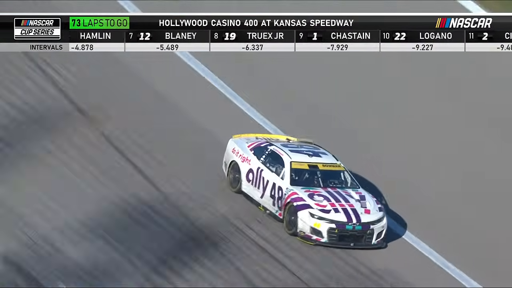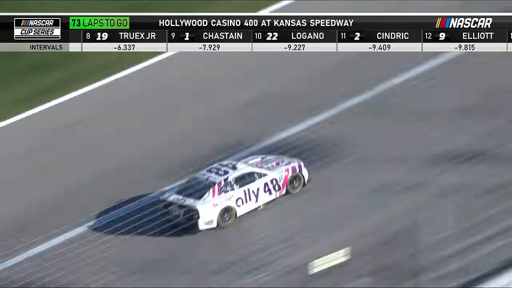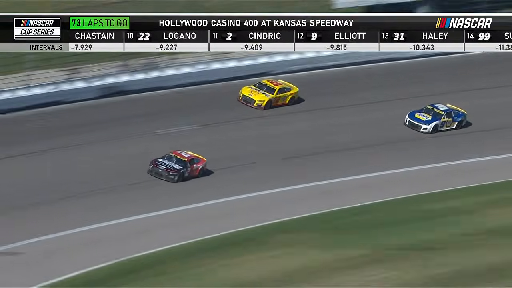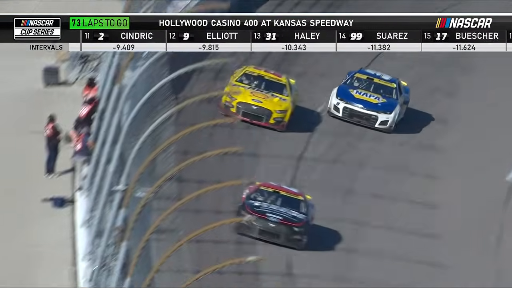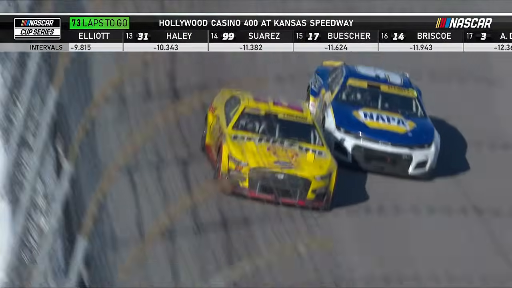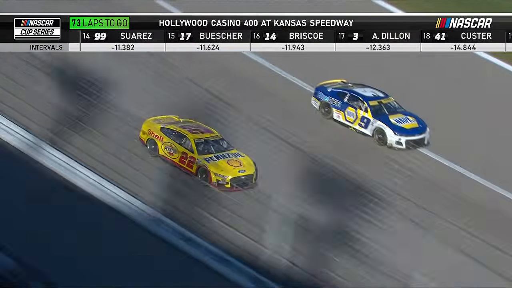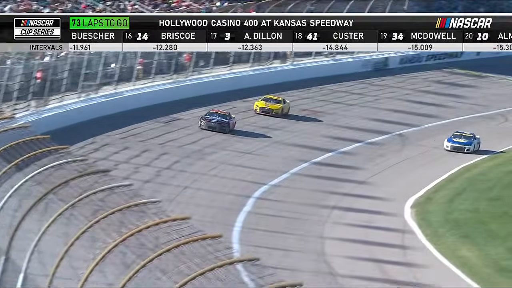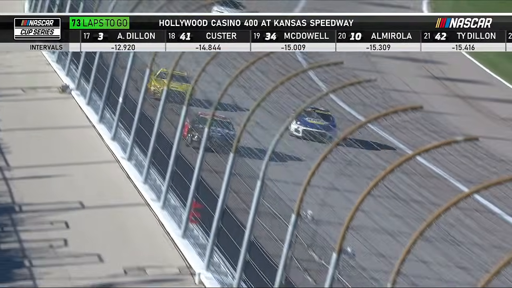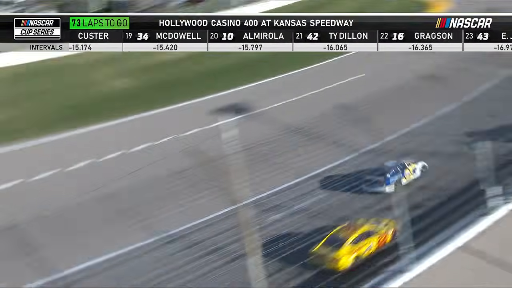Well, Christopher Bell is not the fastest Toyota. I can assure you of that. He might be the best of the Gibbs cars, but the fastest Toyota is Bubba Wallace in 2nd. He is 2 or 3 tenths of a second faster than the leader every single lap. He's running down Alex Bowman. He has it under 7 tenths of a second currently. We see a good battle here between the 9 and the 22.